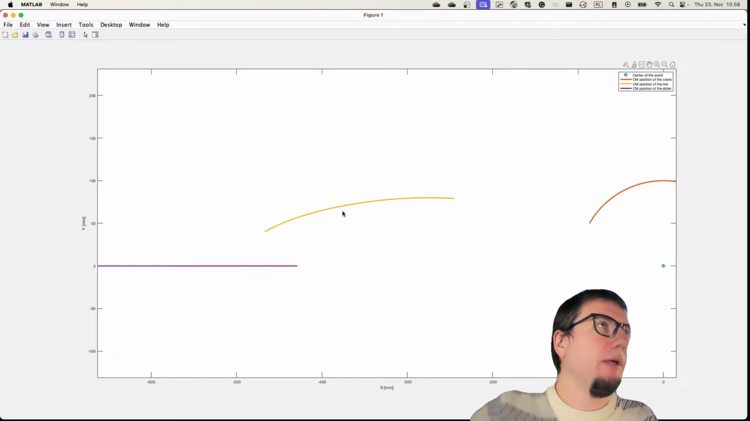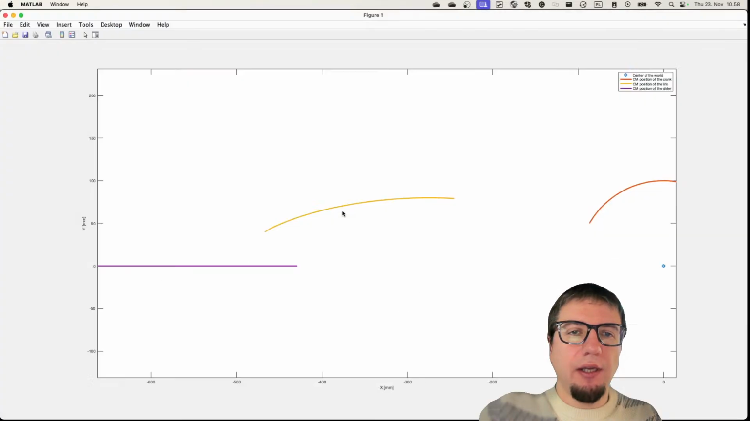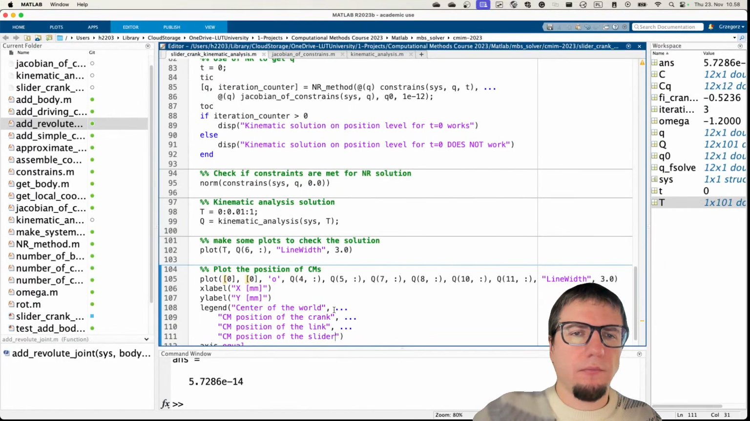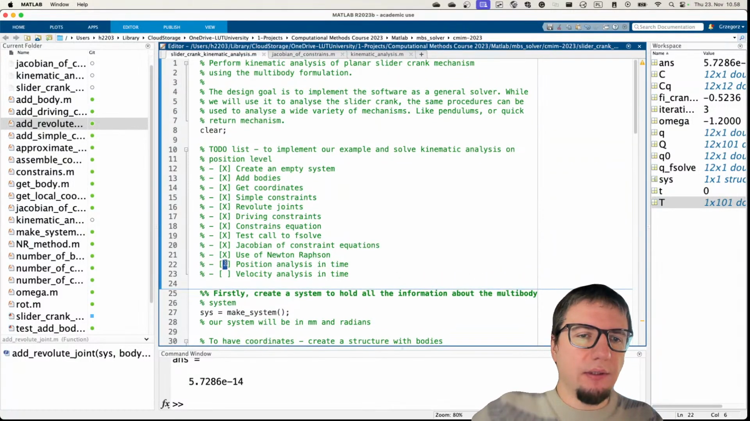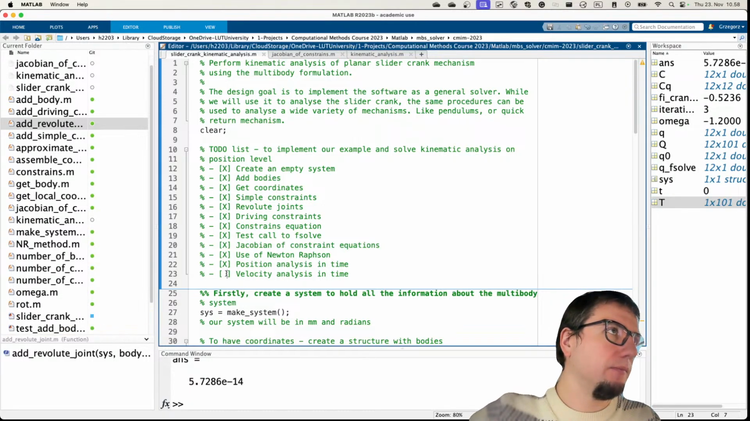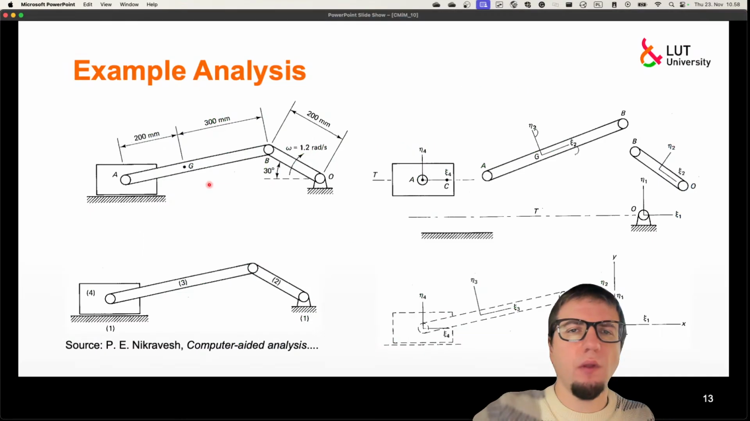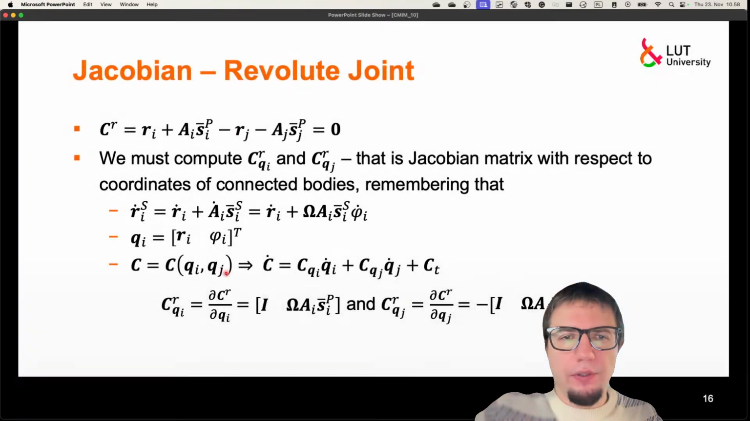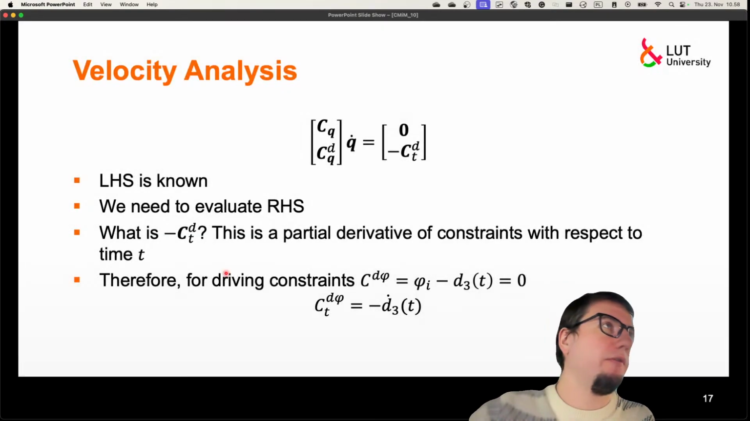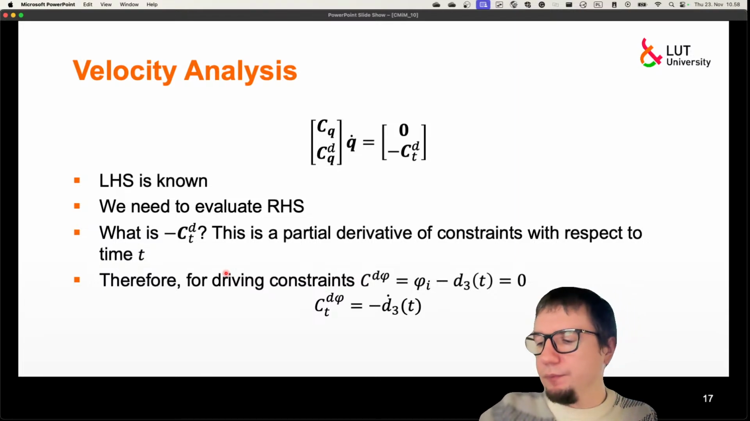Then we could even make an animation out of it, but I don't think that we have time for it. Maybe, but creating an animation is a little more involved. And we still have at least one goal to do: velocity analysis in time. So we have added position analysis. What we need now is velocity analysis in time. Fortunately for us, velocity analysis is pretty straightforward.